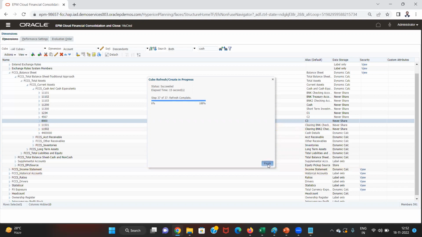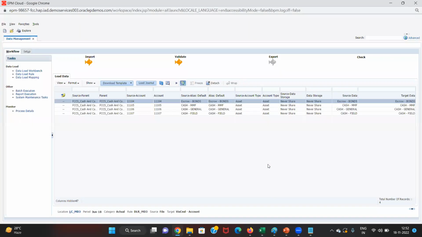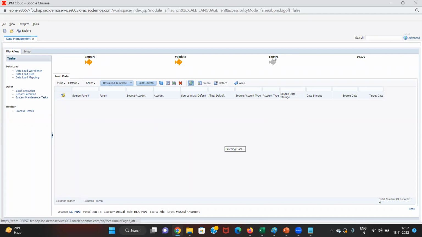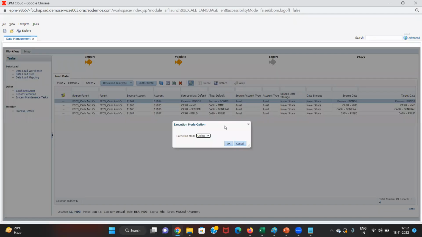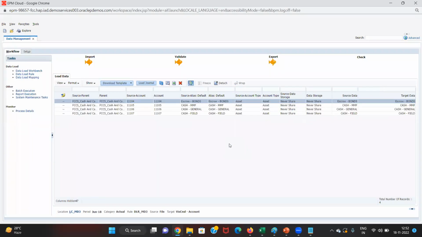Succeeded. Now we'll go back to the DM and click on export. From here only we can do exporting. Execution mode would be online. We'll click on OK. See, now we can see the golden fish. Golden fish means that the data has been exported to our application.